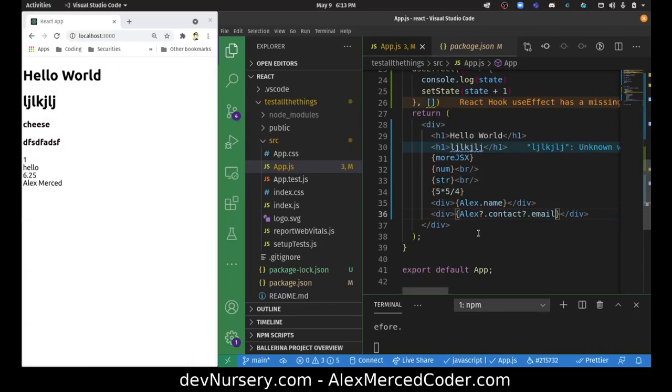.email. And see, no error. This is what's called nullish chaining.